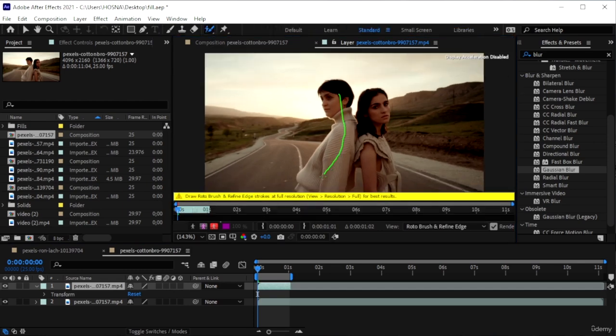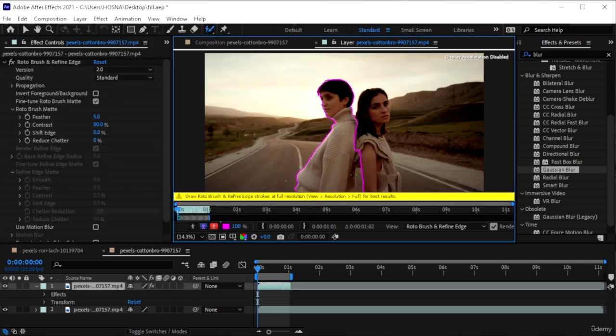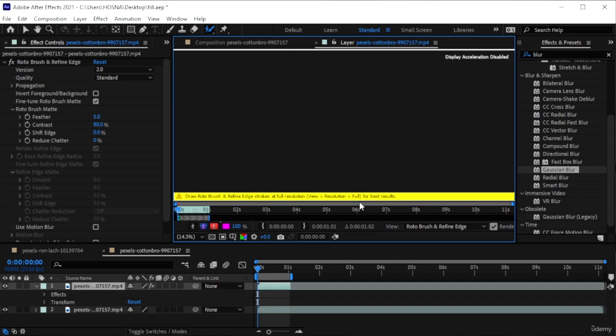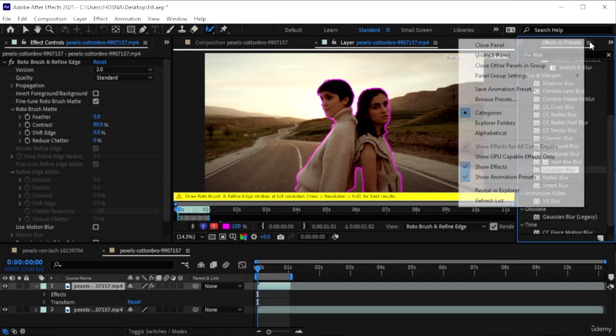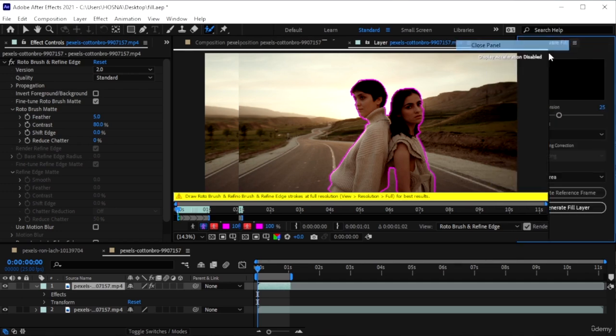And just select both of the subjects. Make sure that all the parts are in. Get the little belt here, and a bit of her hair. And hold down Alt to remove. So I'm going to remove this little area. There we are. And I'm just going to close this guy for a second.